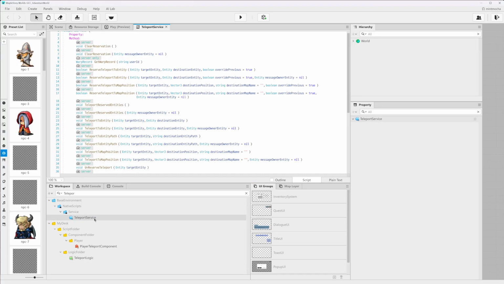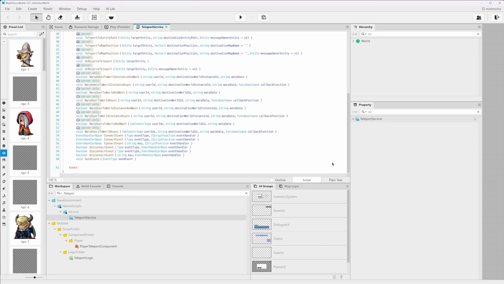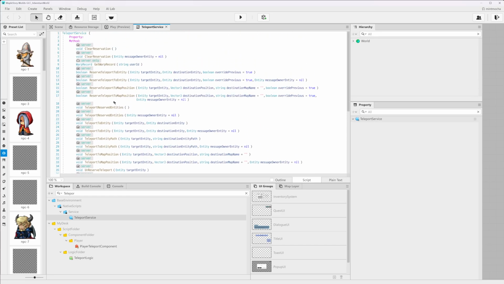The first one is the teleport service. If we look through here, this is one of the native scripts, so that means it comes with every MapleStory project you're going to make. You're going to have access to this at all times. There are a couple of really useful functions in here. I recommend you look at the documentation and take a look through all of them, but we're going to focus on two in particular. The first one is teleport to entity.